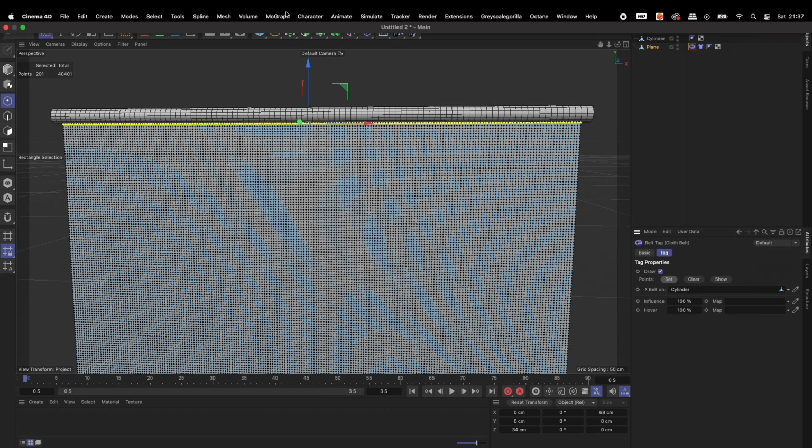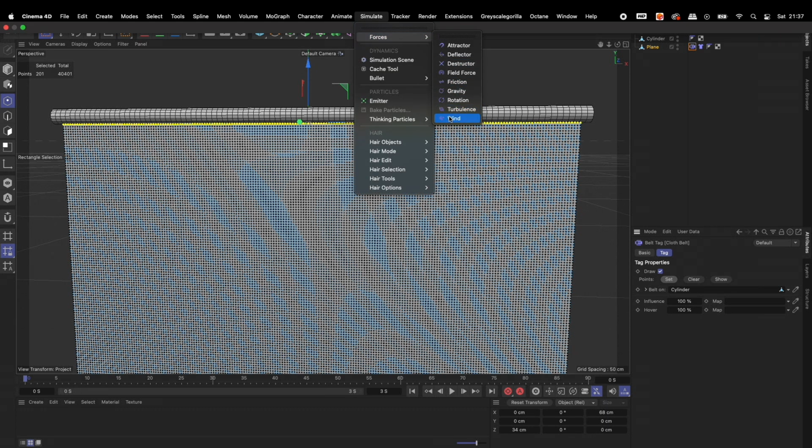Now let's add the wind. Rotate it so it's facing downwards and increase the values to give it a greater effect.